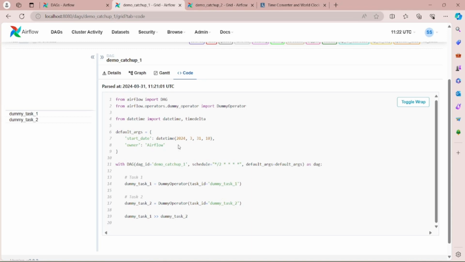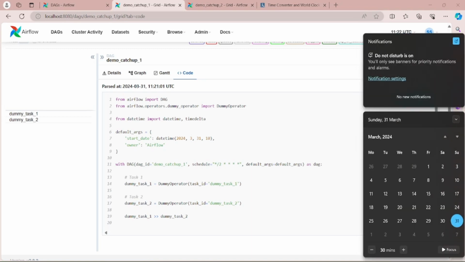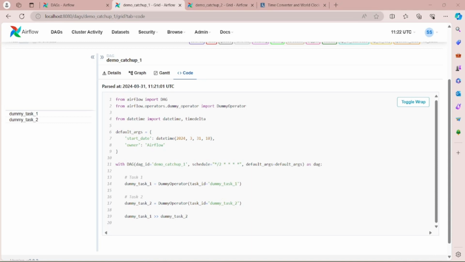But if you see, the current time is 4:52 p.m. IST. If you know, the time shown in the Airflow UI is UTC. We have defined a DAG with the name demo catchup one, with a schedule running every 2 minutes. And here by default we haven't mentioned the catchup parameter. So by default the catchup parameter is set to true.